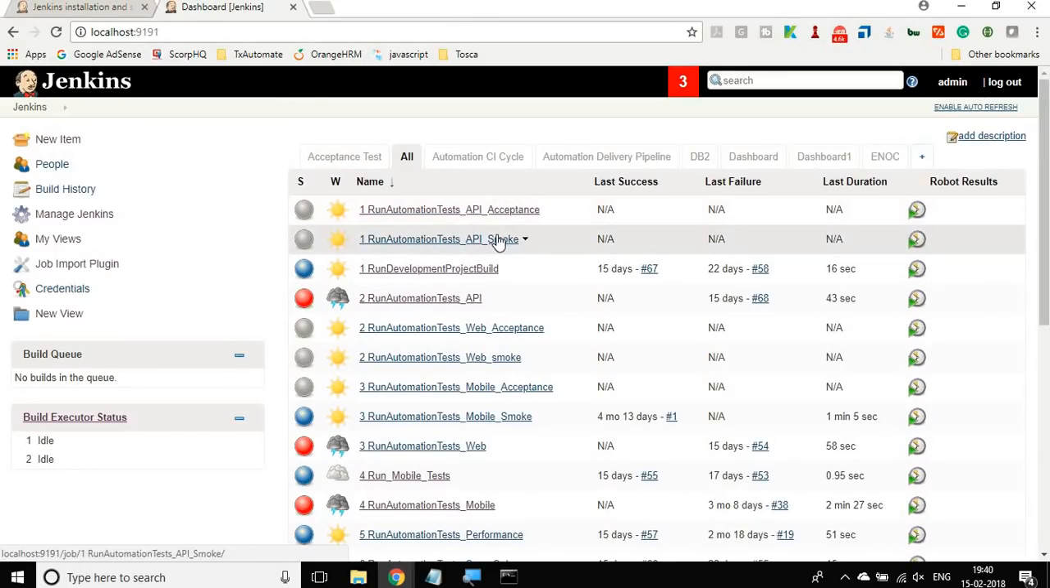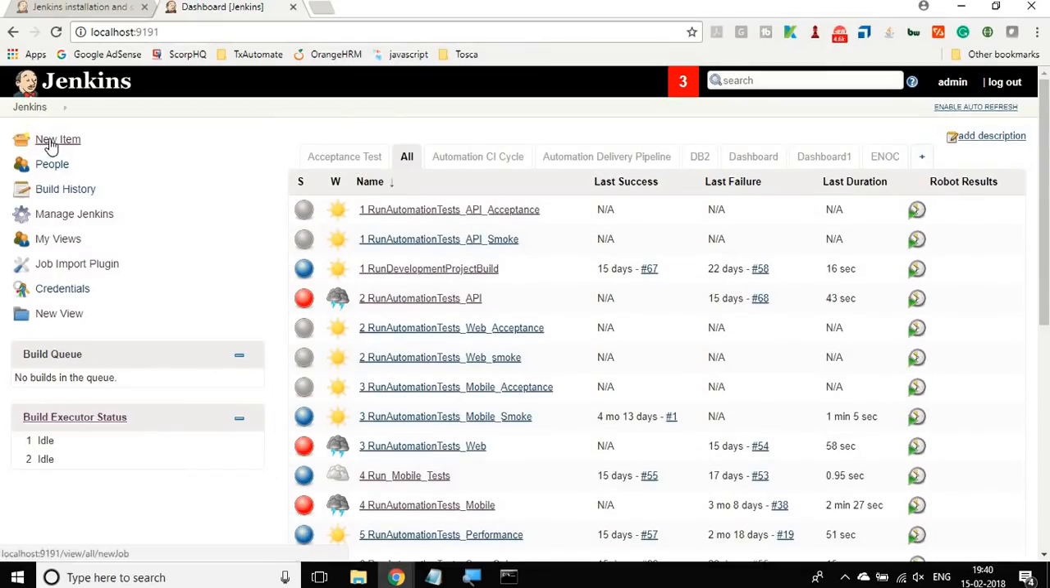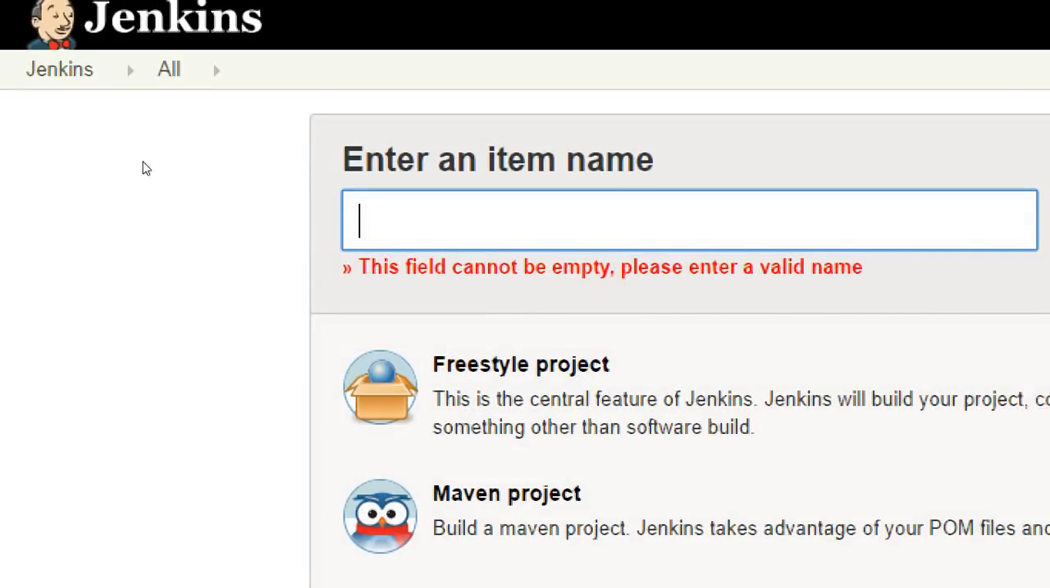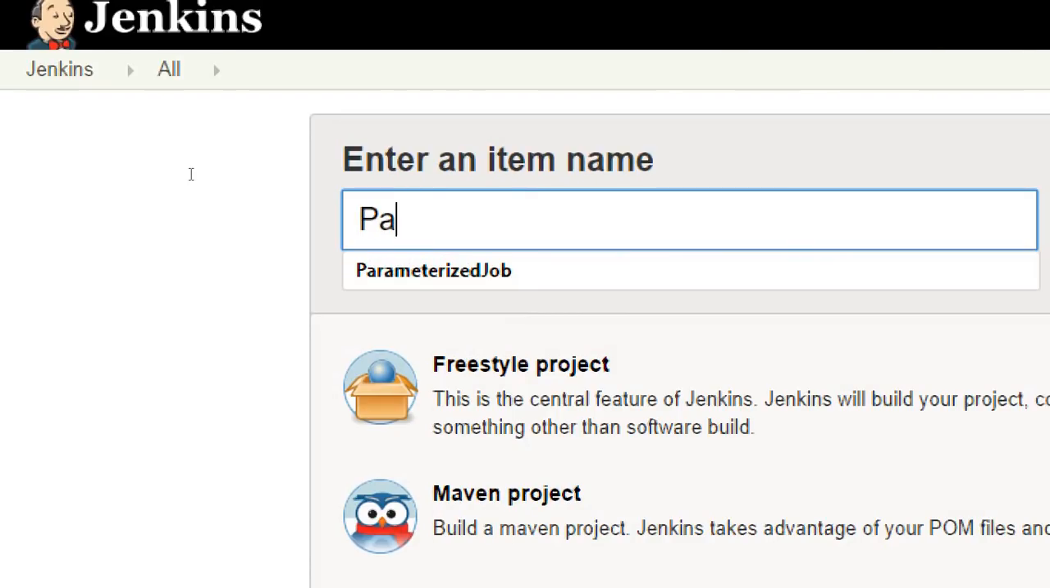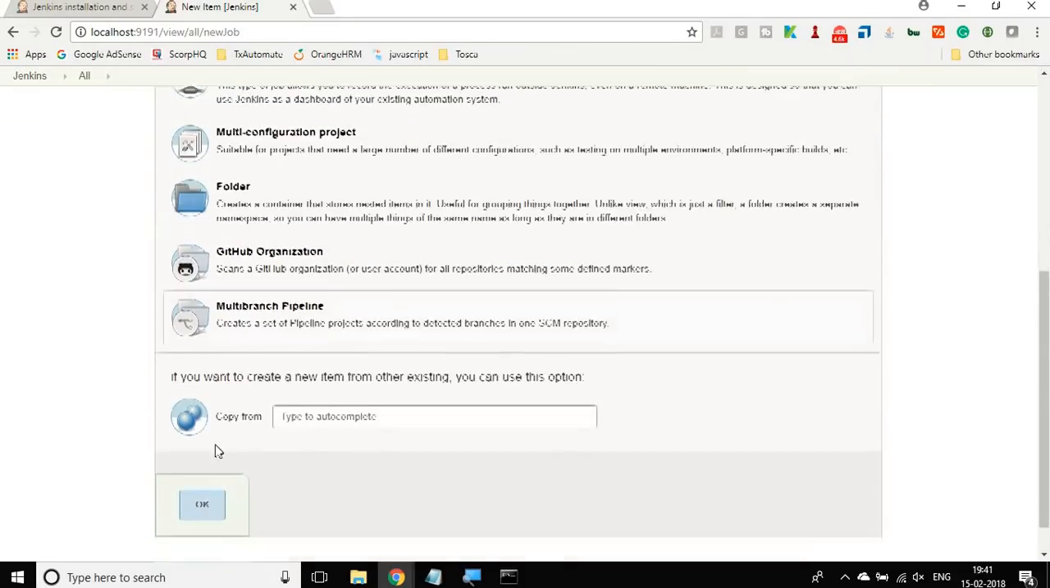Here I have a lot of projects already created. So step number two will be to create a new freestyle job. Let me go to Jenkins, and here I will go to New Item and give any name. Let me name it parametrized job, click on freestyle and say OK.